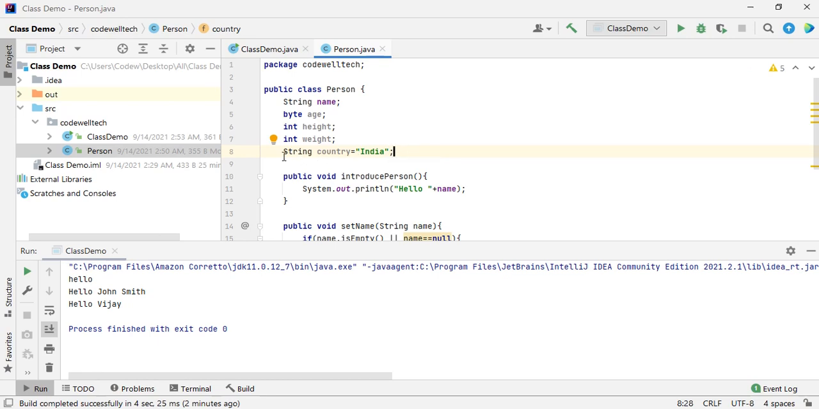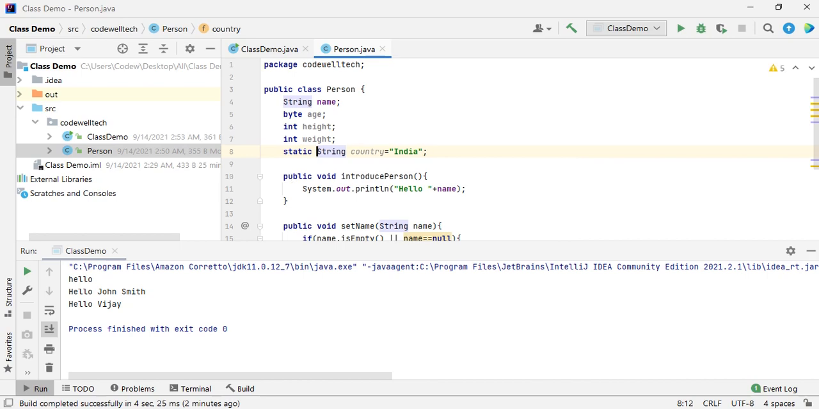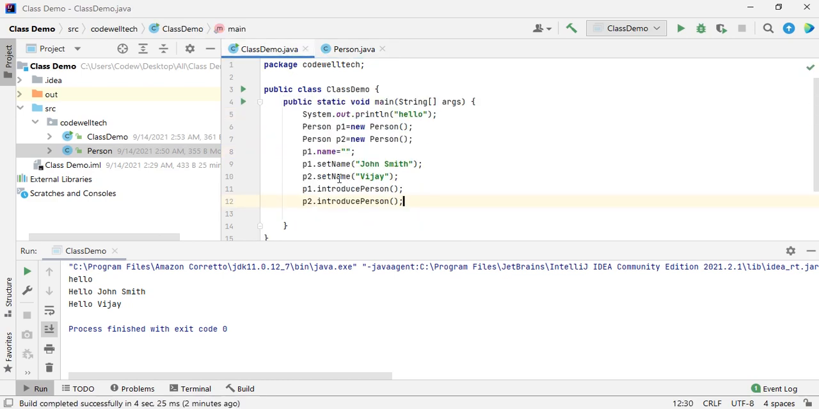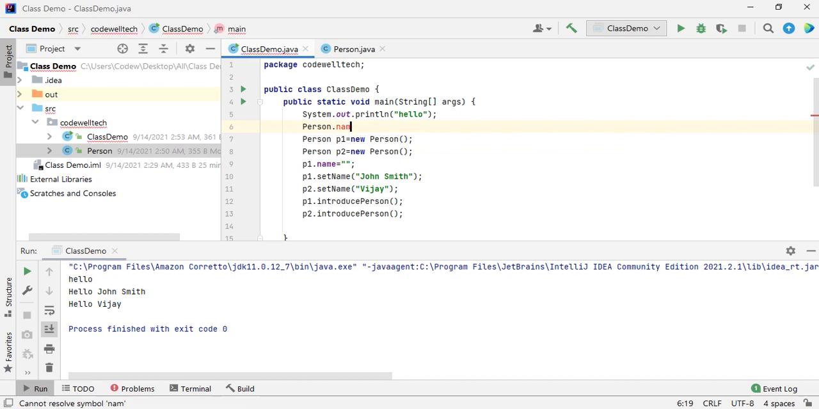So if you want to make it static, you have to use the static keyword before that. So now this is the static variable. So what is the difference between the static variable and instance variable or class variable? We use the object or instance name to access the instance variable. Like if you want to access the name, we have to use p1.name. You can't directly call it like Person.name. You can't call it and it gives you error.